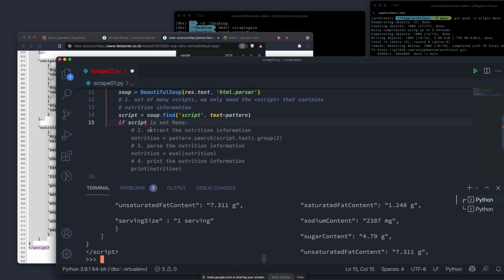So look at this crazy GitHub Copilot trying to finish up all of that, and actually it's correct. The funny thing is it's actually correct. All of this is exactly what I need to be doing, but it would be cheating if I use that, so I'm not going to do that. But this is actually correct. The number 2 is to extract the nutrition information and then parse the nutrition information, and then 4th, this is actually correct.